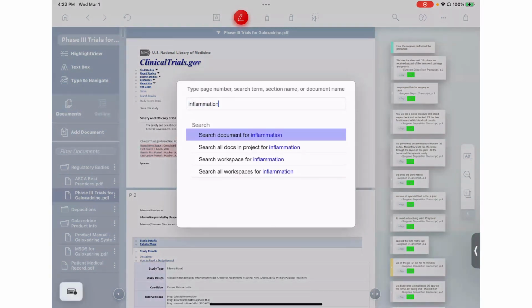And as you start typing, the app automatically brings up a little pop-up window with different choices for what you can do based on what you're typing, depending on your context. So in this case, we just typed a word, so it's giving us different ways we can search for that word. So let's search the document for inflammation.